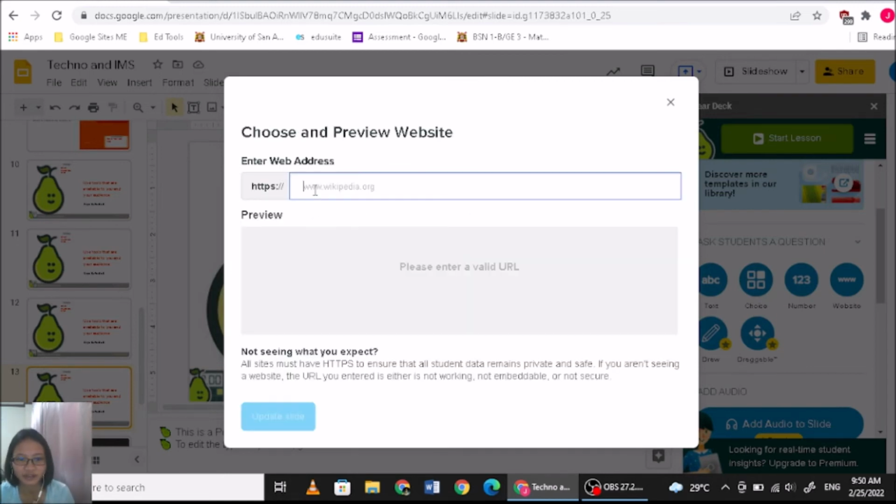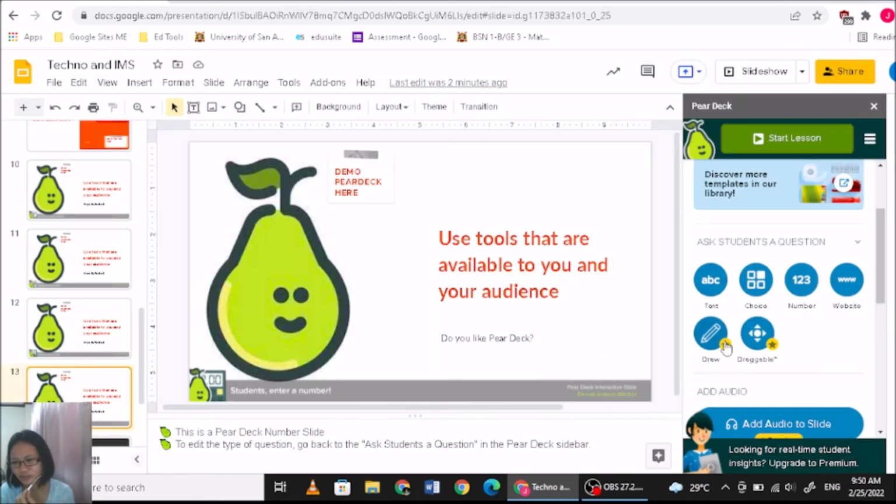Then you can enter a web address here where, for example, if you want a Google form or something else to be added here, you can just do that. So that's for your website. Anyway, the rest of these are for paid PearDeck accounts. You usually have those rows.